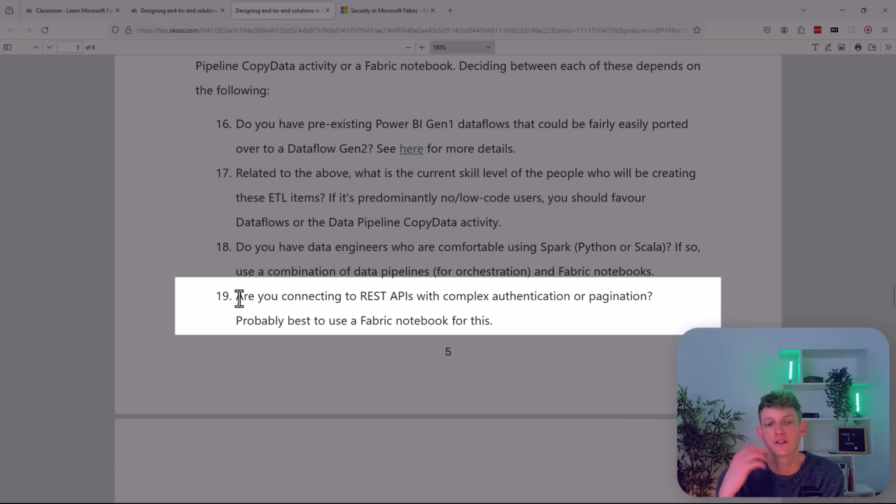Another one I put here is, are you going to be connecting to REST APIs with complex authentication or pagination, or all of these more complex APIs that we can interface with? And if it's yes, then it's probably best to use a Fabric notebook, because you can get really good control about where you're passing tokens and when you're passing them. So I'd definitely recommend that for REST APIs.